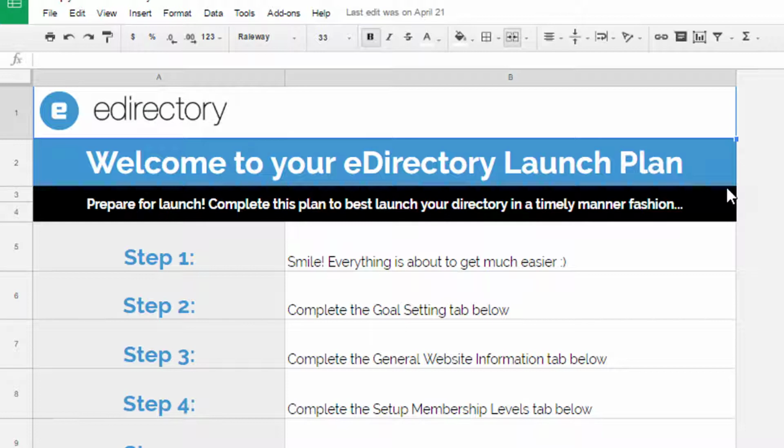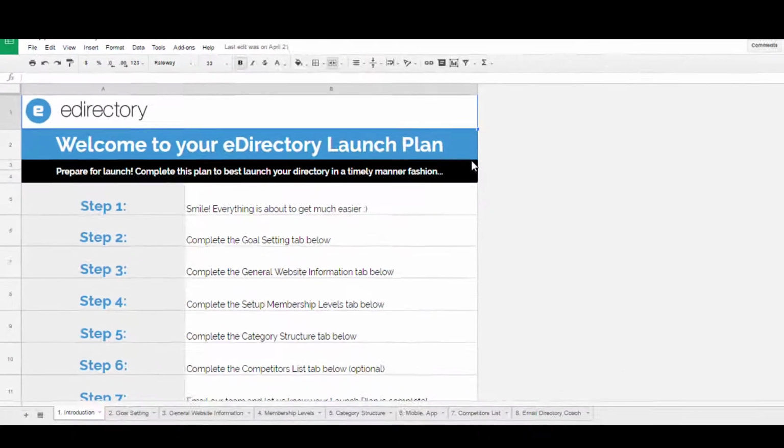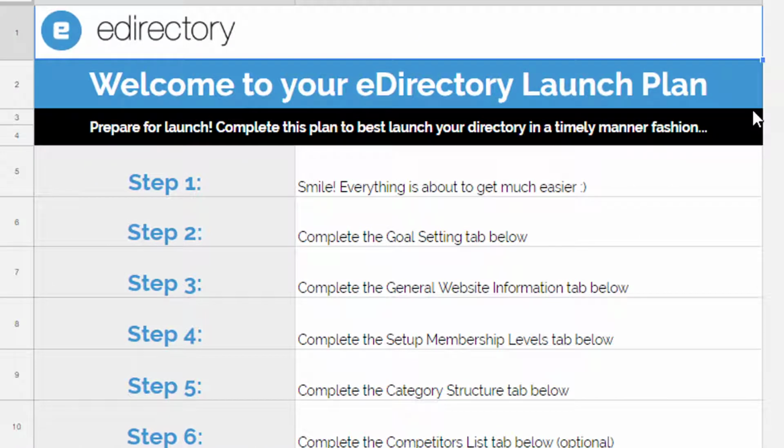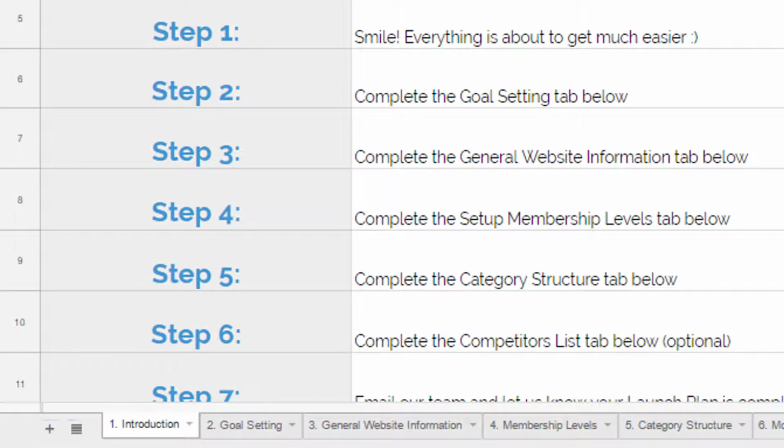Here we are at the first page of the launch plan, the first tab known as Introduction. Essentially, we've created 7 easy steps for getting off to a great start at eDirectory.com. Like it says in step 1, smile, everything is about to get much easier. We'll head to the second tab here below, Goal Setting.